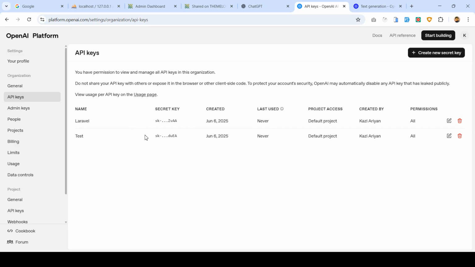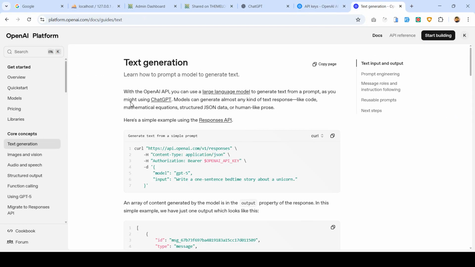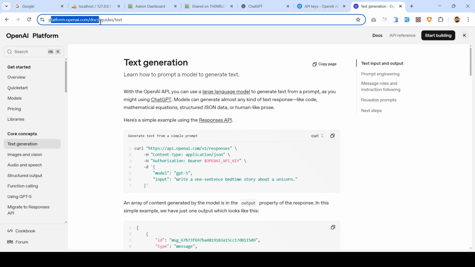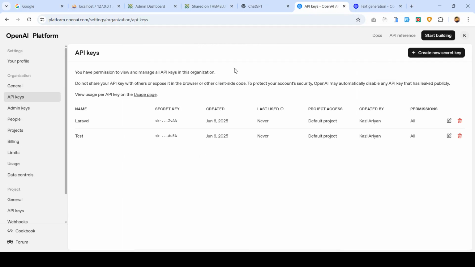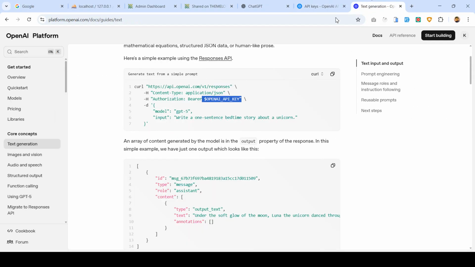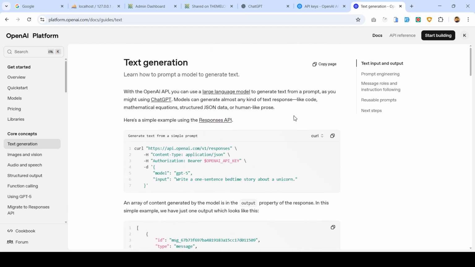After that, if you want to check whether it is working successfully or not, you can check it through this process. If you go to the documentation at platform.openai.com/docs and the guide, they have a sample request. That means it will be a POST method, the content type will be application/json, and the authorization will be Bearer, followed by your OpenAI API key, whatever key you created. And then there will be the model name. Here you can select it and input what type of data you want to see.